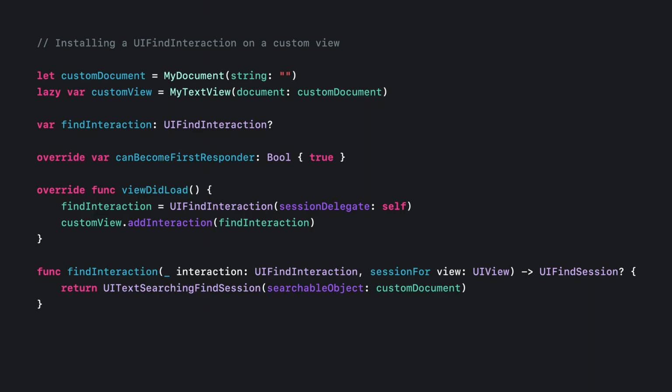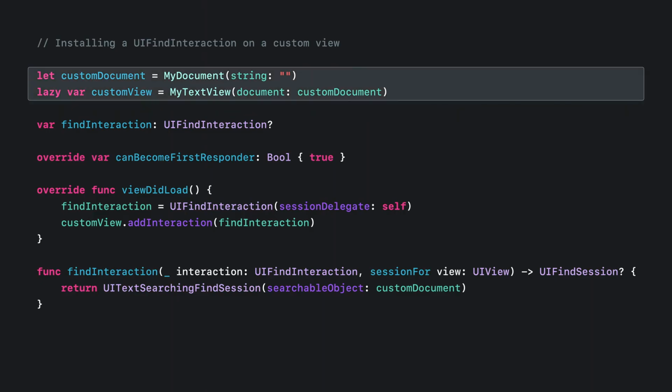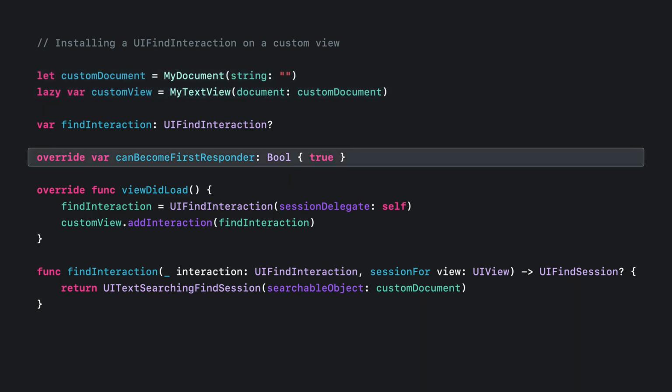Here's how to do this in code. This example has a custom document class and a custom view which displays this document. The UI Find interaction will be installed on this view, and a UI text searching Find session will be provided with this document as the searchable object. Make sure either your view controller or your custom view can become first responder, so keyboard shortcuts work as expected.